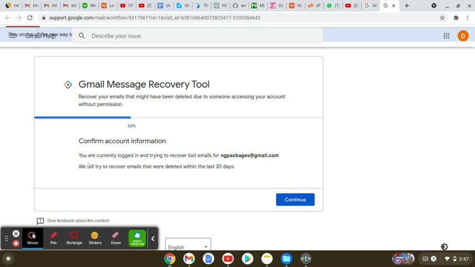Okay, we will try to recover emails that were deleted within the last 30 days. Please note that this method will only work if the email was deleted within the range of 30 days. If it is more than 30 days, there is every possibility that Gmail might not be able to help you recover such message. But if the message is still within 30 days, Gmail got you covered. Okay, so you just head straight and click continue.